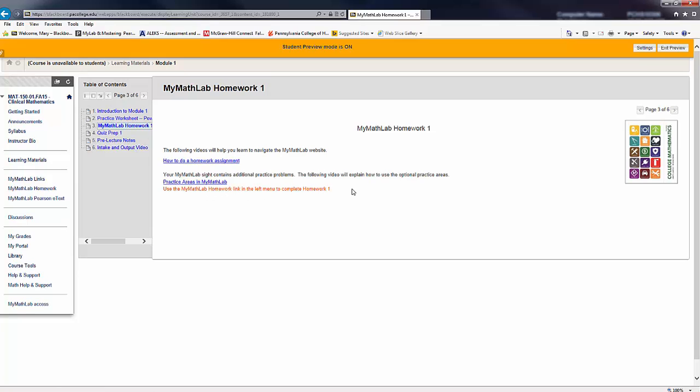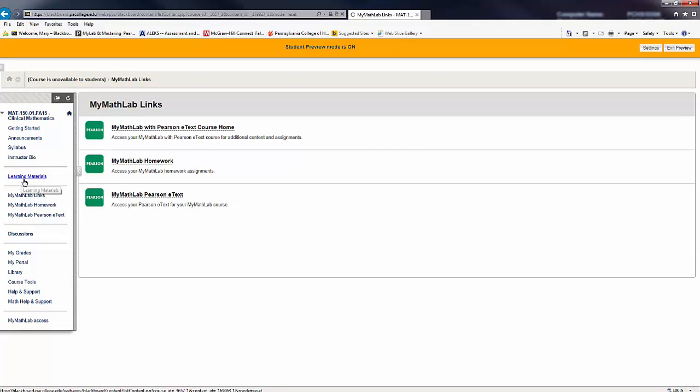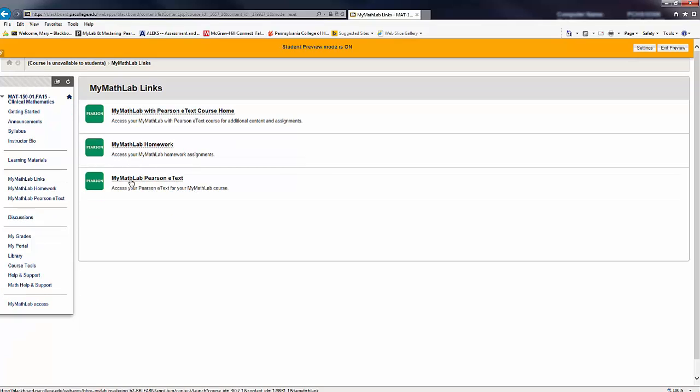The orange print reminds you that the links are over here on this menu. So you have choices. For me, I prefer this first one, the My Math Lab links. And then it gives me a link to the home page, a link directly to homework, and a link directly to the e-text.